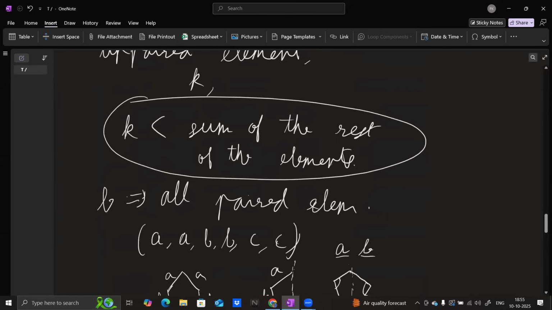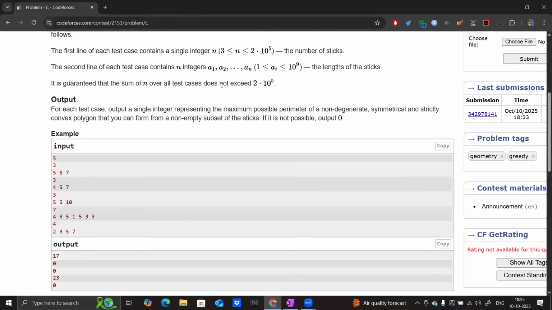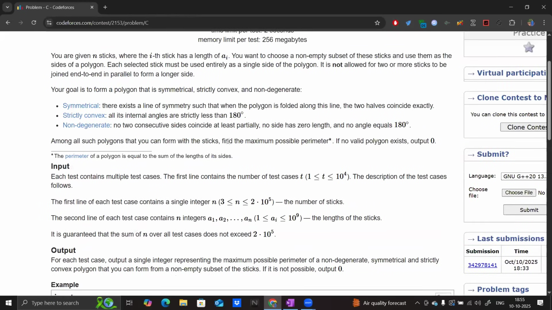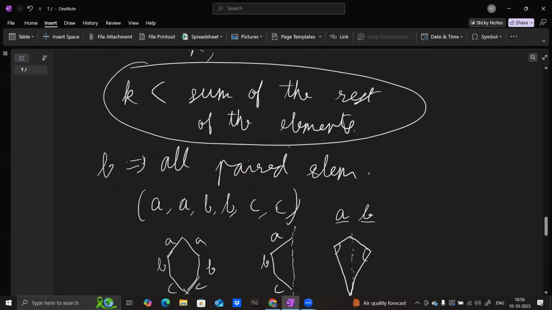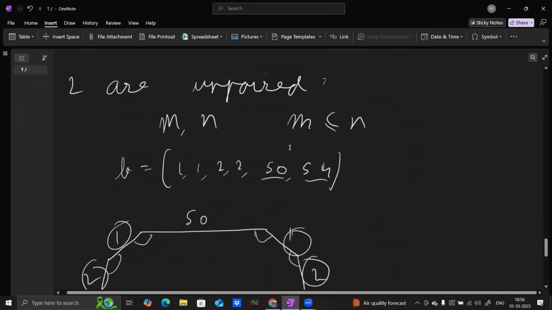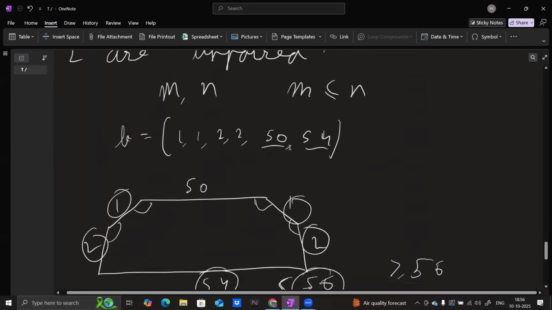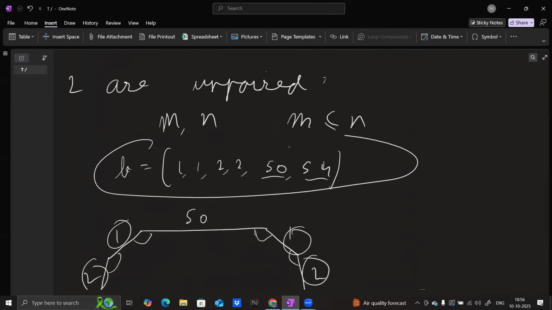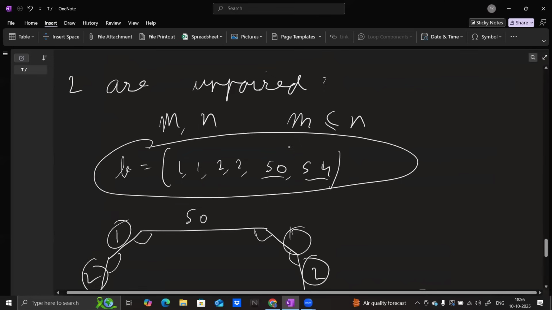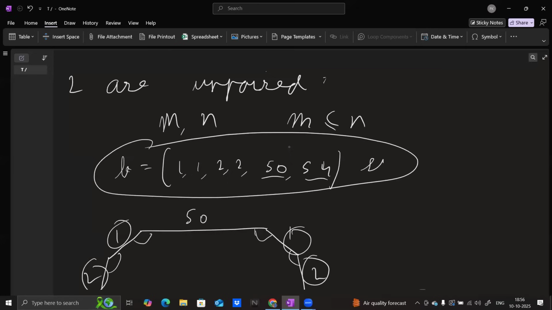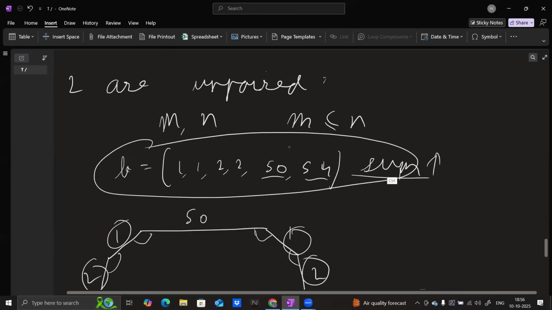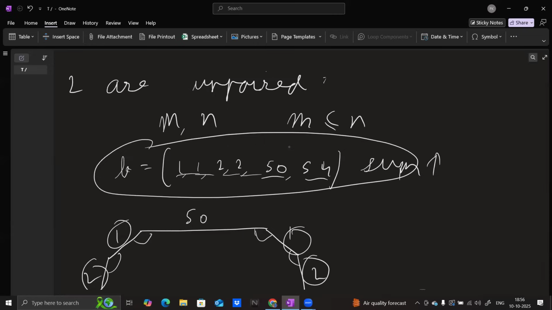So now, what was the problem? The problem was that among all such polygons you have to find the maximum possible perimeter. That means you have to choose a subset B of this array A such that its sum is maximized, right? Because the sum is the perimeter. These side lines are there of the polygon, so the perimeter is the sum of these elements. So you have to maximize the sum.